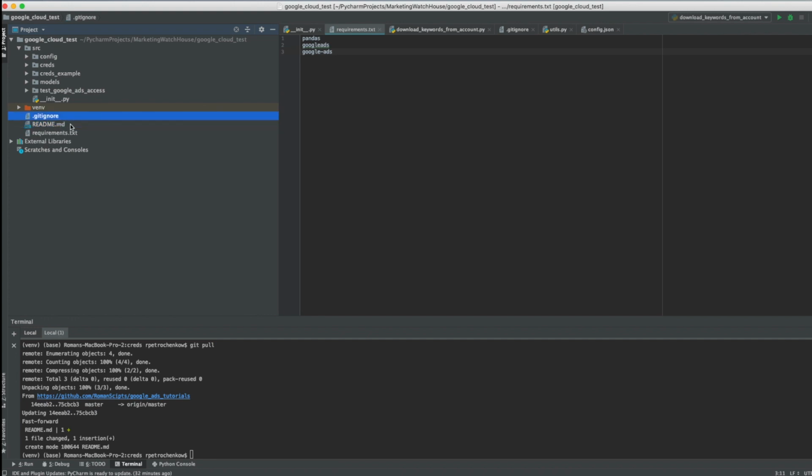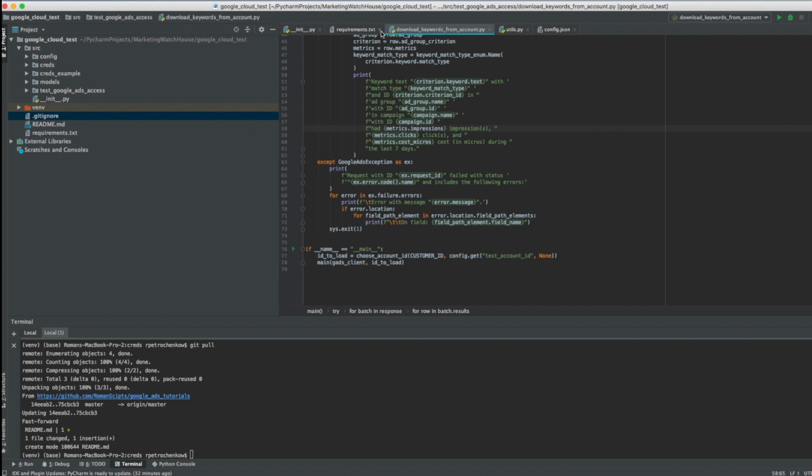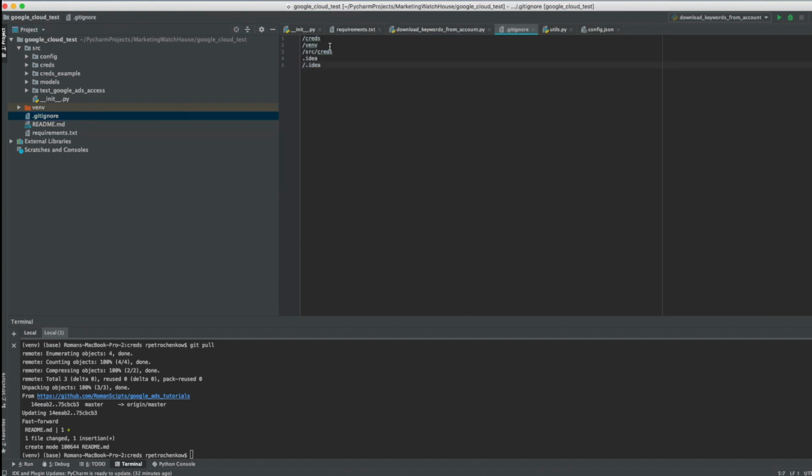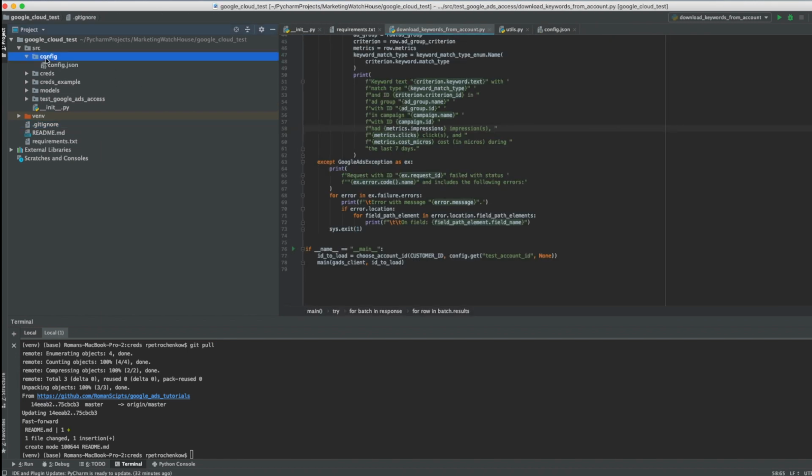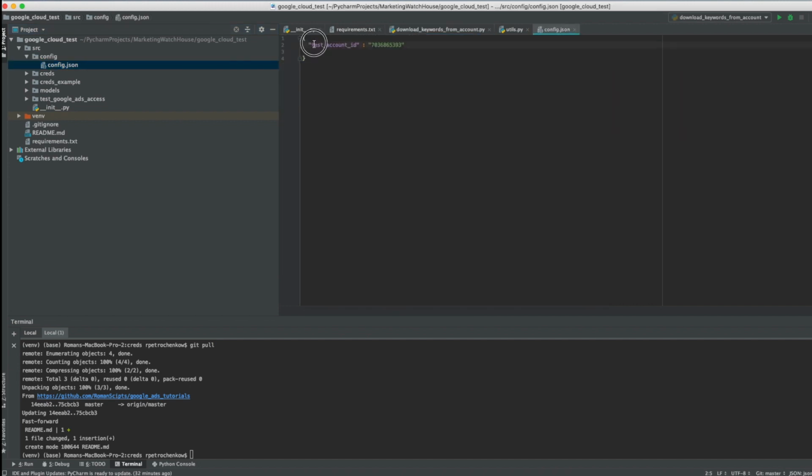Just as before, I have the gitignore, readme, requirements inside my main folder. Nothing actually changed there. Besides, I guess I've added a few more things in the gitignore. So even if you need to push this to any repository, you don't actually push your credentials, which is extremely important. So I added a config folder that is gonna hold some things that I'm gonna add inside my project. I don't know, the default campaign name, default ads name, default IDs, and here is my default test ID that I use to download the data.